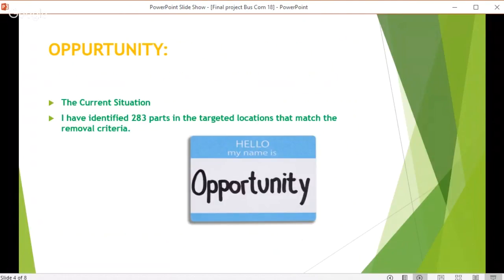So the opportunity, here's the current situation: that report had identified 283 parts in that target location that actually moved and matched the removal criteria. So that's the opportunity there.